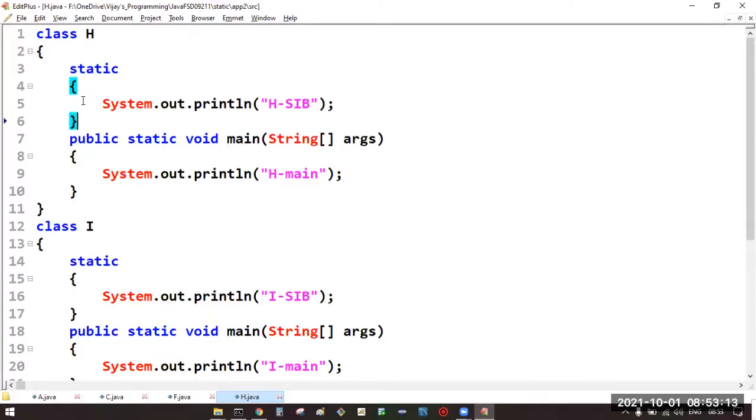In one class, you can keep any number of static blocks. All the static blocks will be executed from top to bottom only once, whenever the class is loading into the memory. Keep that in mind.